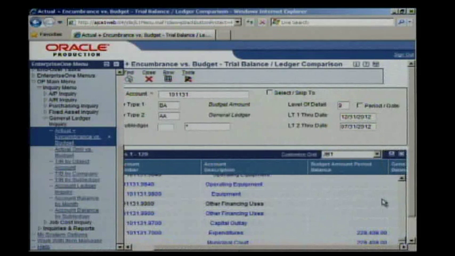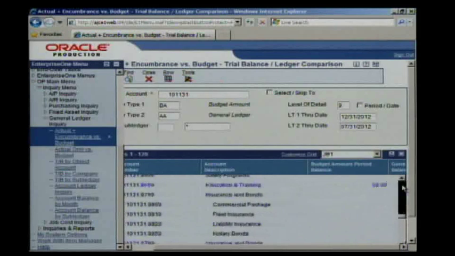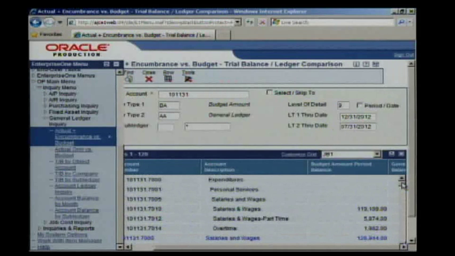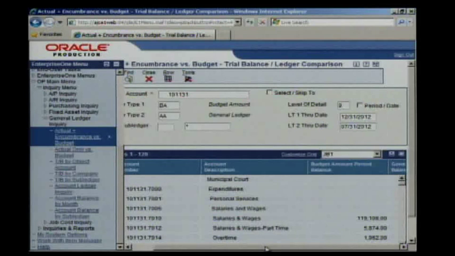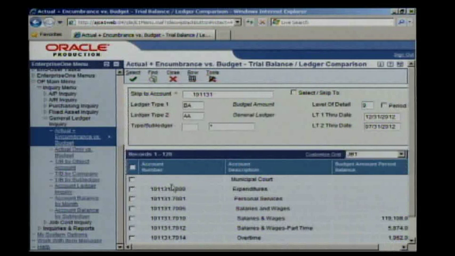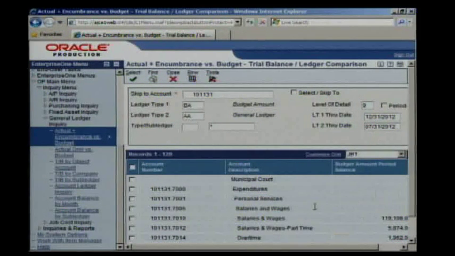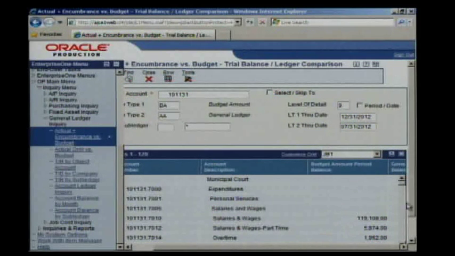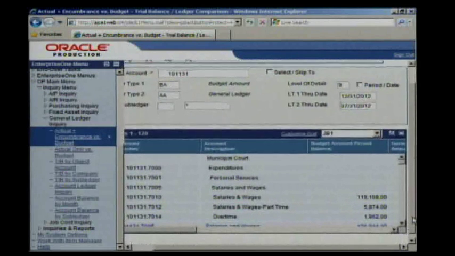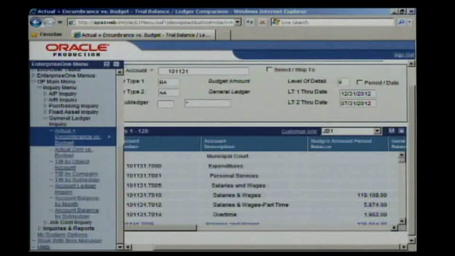So what I'm going to do is go back up to the top of the screen. So here you can see the very first column is the account number. This is the line item that will get charged whenever you have expenditures. The next one over is just a description of what that account number is. And then the next column, this sometimes gets confusing to people. So this column right here is called Budget Amount Period Balance.